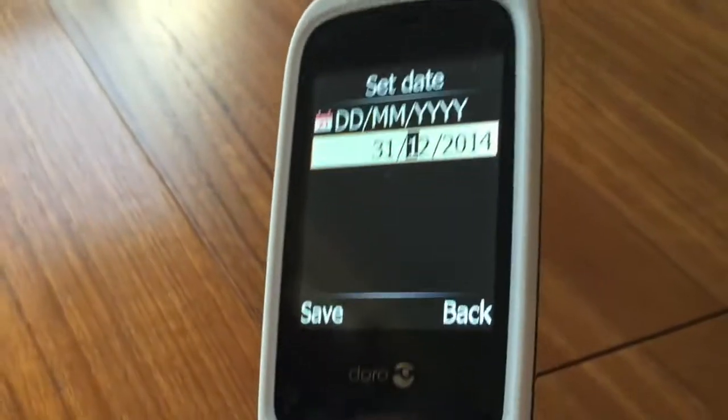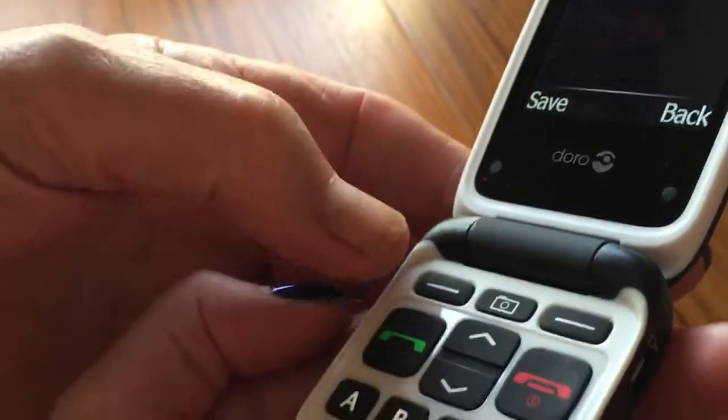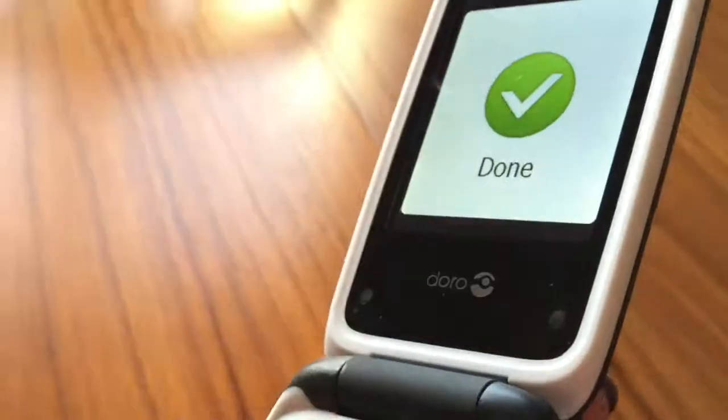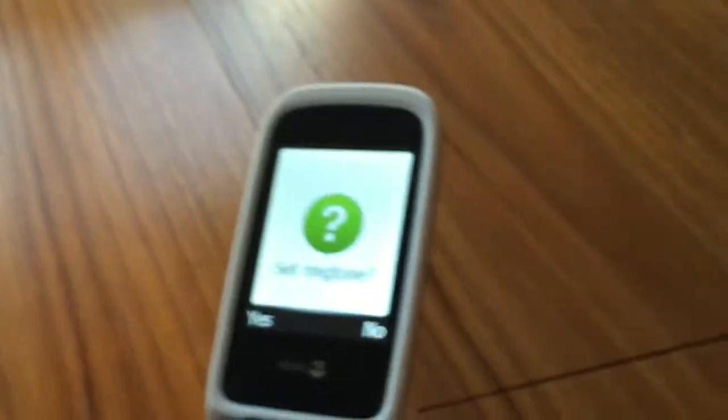So what would you press now? Do you want to press it? Yeah, okay. So there's no OK button, so let's save. Yeah, the one underneath, save. That's it. Done. Alrighty. Set a ringtone. Yes, I think that's the important thing to do now because the volume is important, isn't it?